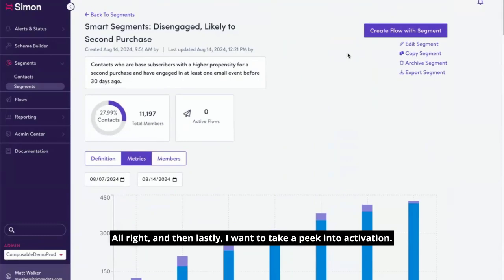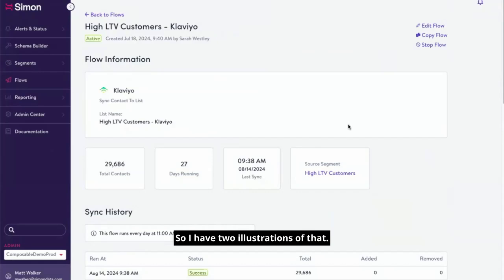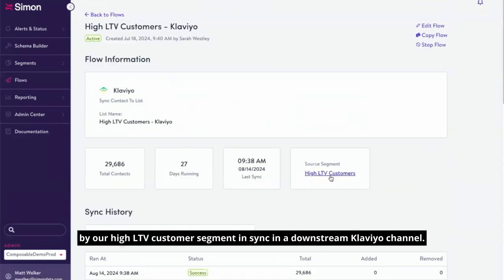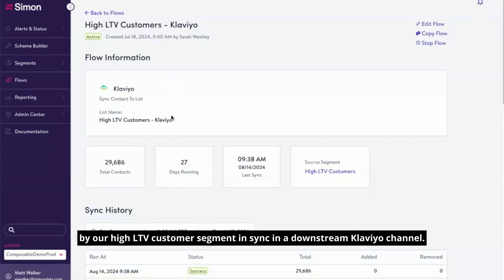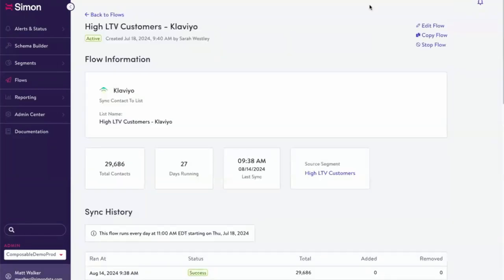All right, and then lastly, I want to take a peek into activation. Activation is really where we're allowing a marketer, advertiser, or support rep to publish data out of the cloud data warehouse and into downstream channels, and then once it's been published, to keep it in sync as data changes over time. I have two illustrations of that. One, in this particular case, we're keeping a list defined by our high LTV customer segment in sync in a downstream Klaviyo channel. And you can see the way that this is synced over time.